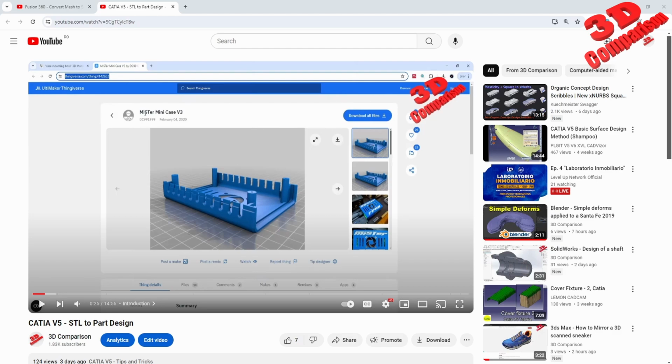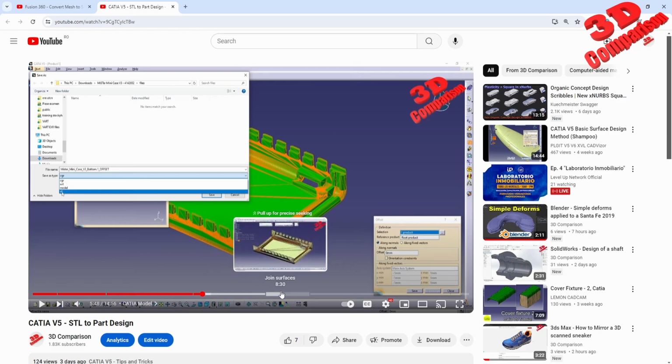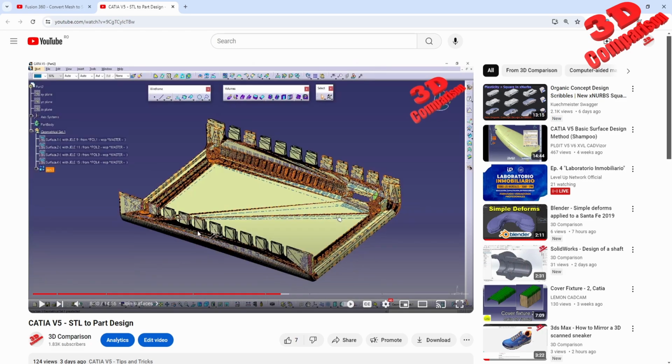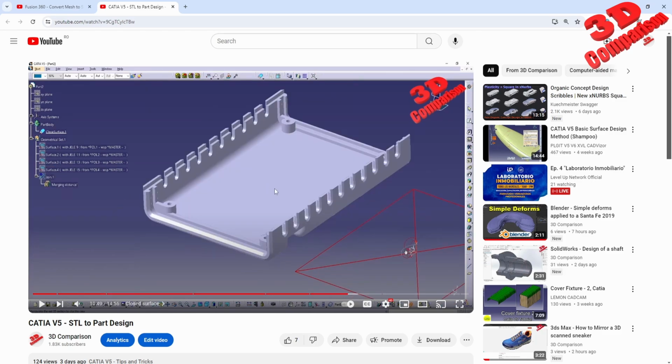CATIA V5 STL to part design. So this will be a case study for a different part. Within my previous video posted 3 days ago, I made use of case mounting boss, and this is the case study model, and we have that converted within CATIA into multiple surfaces, which were later joined to a closed body.